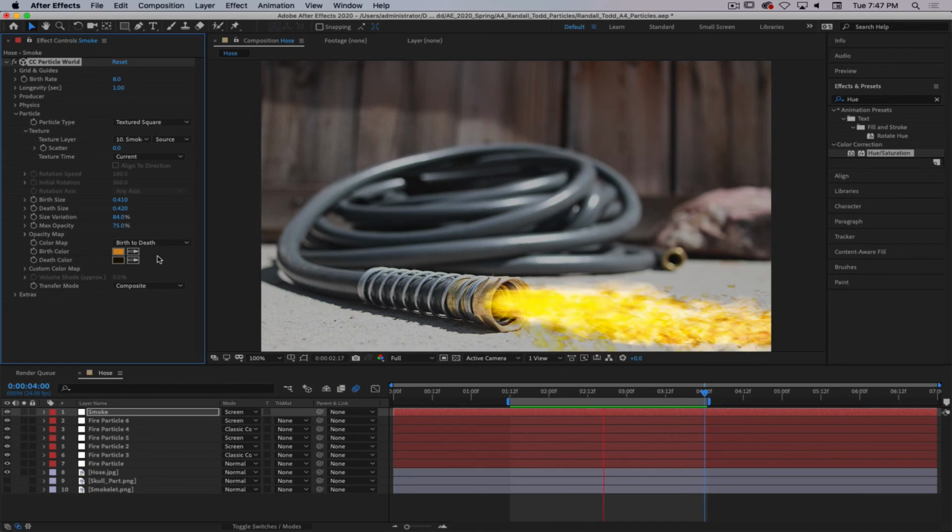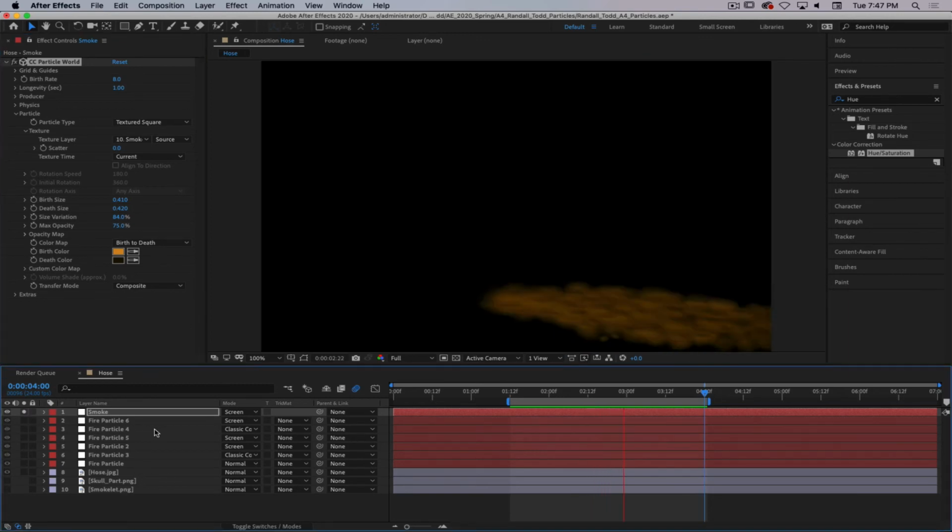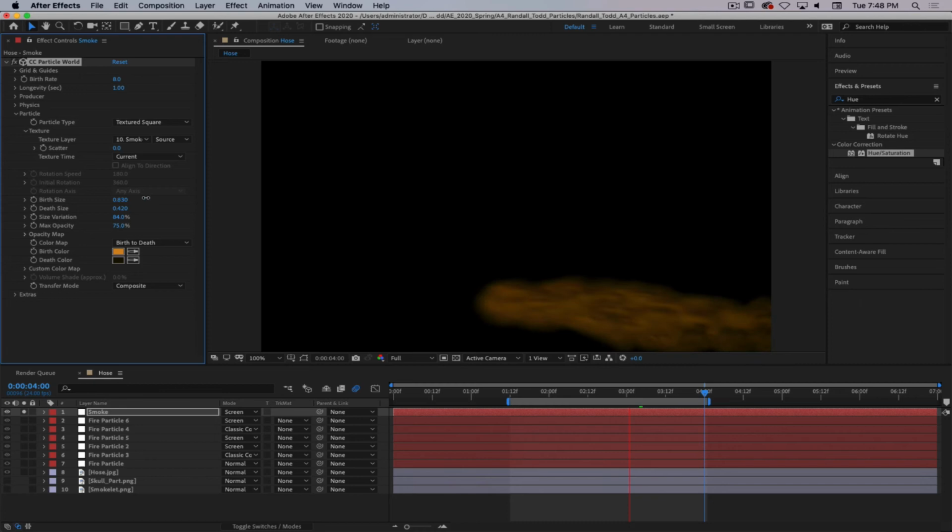Now the render times are going to go way up. Let's solo this so we can see what we're looking at. Just got our smokelet rolling now. Wow, it really is taking its sweet time to render this thing out. There it goes. Okay, so we got the smokelet going. We need to change some things around though. Let's change the birth size. Let's increase that, and the death size, let's decrease that just a little bit.